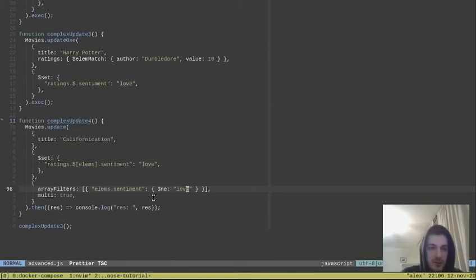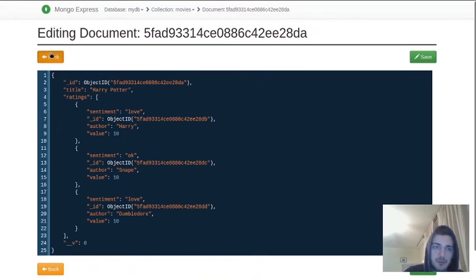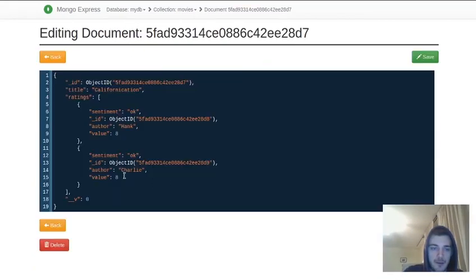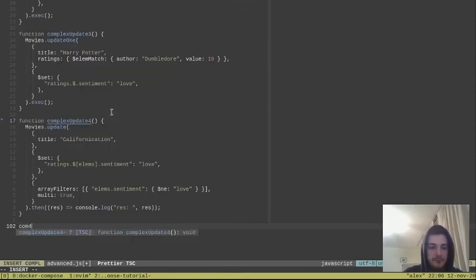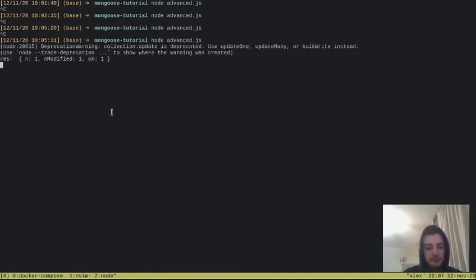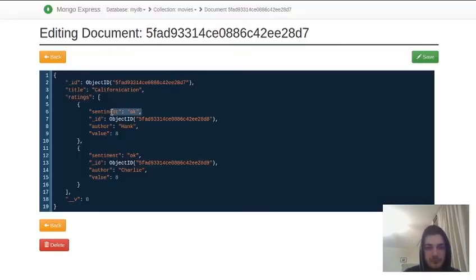So let's look in the database. And as you can see, none of them have the sentiment love. So when I run this complex update number 4, all the sentiments should change to love. And that's it.